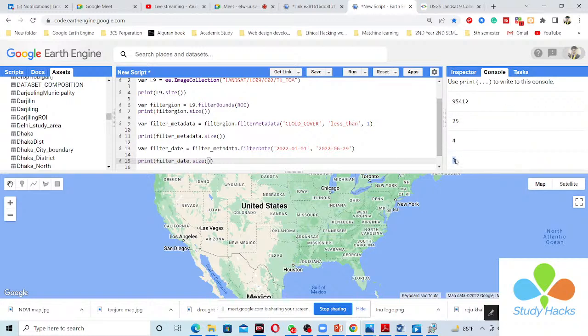Okay, these 3 images are available between this time period, and these 3 images have less than 1% cloud cover, and these 3 images are situated in my region of interest. So in this time I want to work with the 3 images.